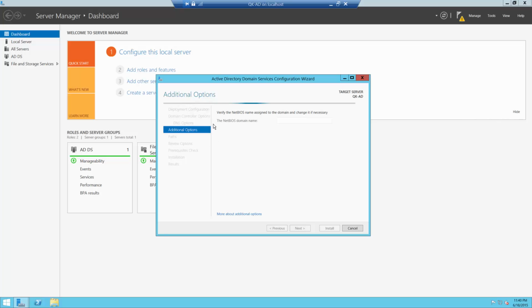next. It will select the NetBIOS name by itself. If you want to change the NetBIOS name, you can rename it. So my NetBIOS name is QK. I want to keep it as it is, but if you want to change the name, you can add or delete something and press next. If the name is available, then it will configure it. If not available, then it will give you an error. You can reselect the domain name. So NetBIOS name, I'll press next here.